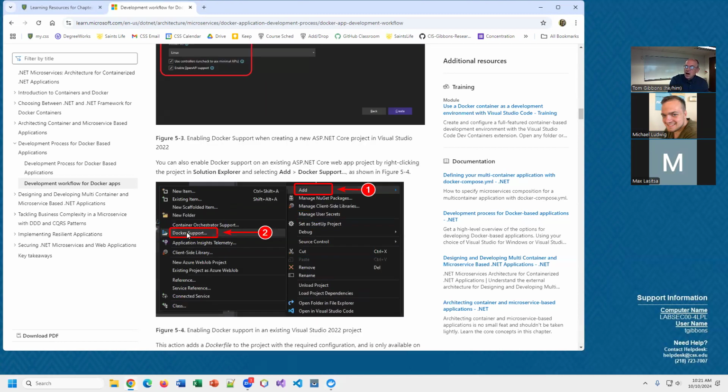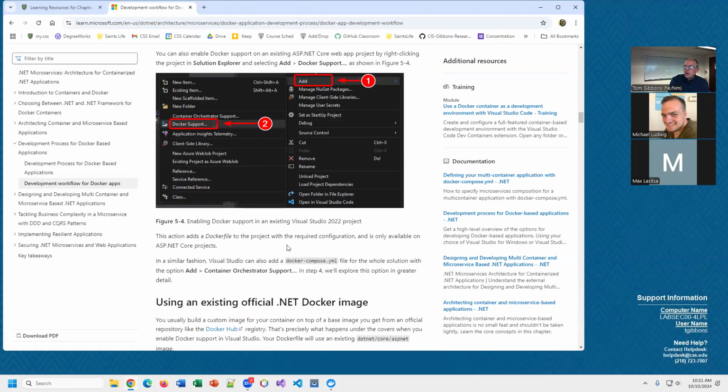And then when you build your project, it'll create the Docker file for you. When you run it, it'll run on Docker Desktop and it'll create a Docker image. And it should be relatively invisible to you, at least in Visual Studio.